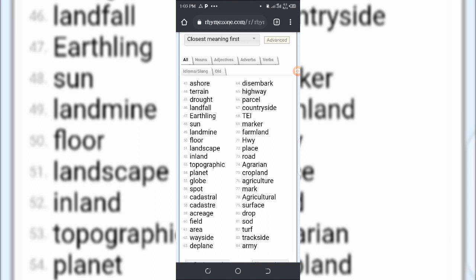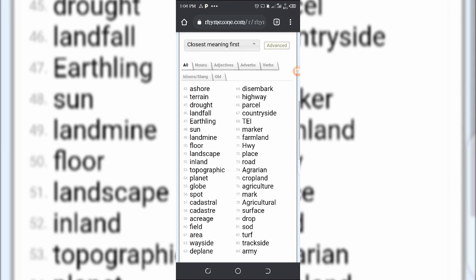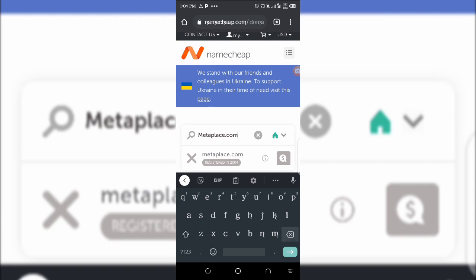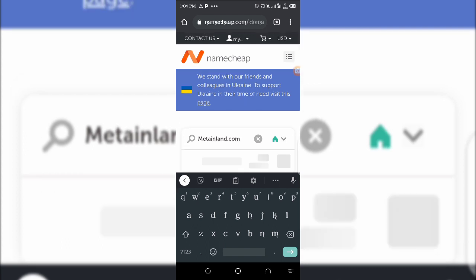Okay, so let me use, remember it's also important for you to choose a simple name that people can easily memorize. So let me try meta inland, that is number 52 from here. So I'm going to head back here and type, instead of metaplace, I'm going to type metainland.com. So I'll go on and click on enter to check the availability of Meta Inland.